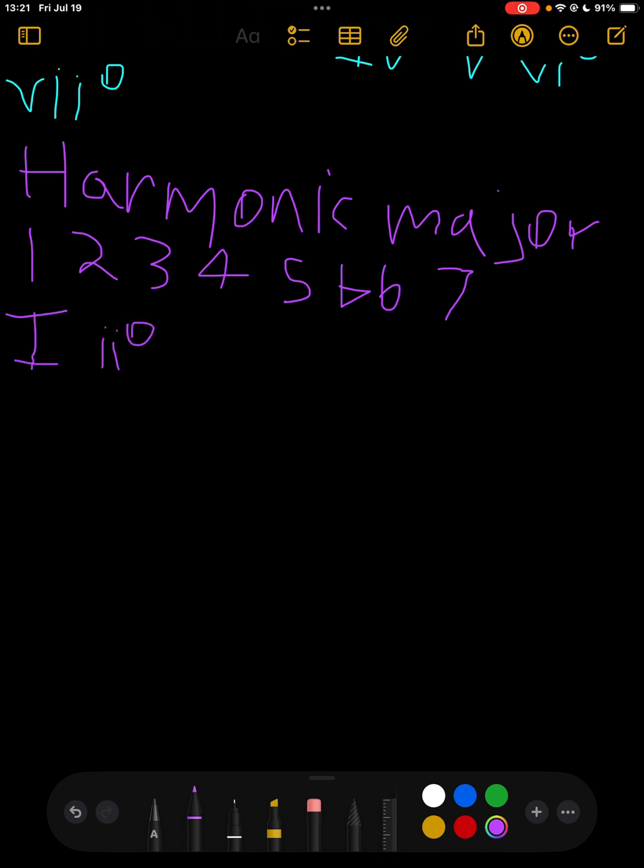2 diminished, 3 minor, 4 minor, 5 major, then you have the flat 6, which is going to be augmented. And then, of course, you have your 7 is diminished. So that's your harmonic major scale.